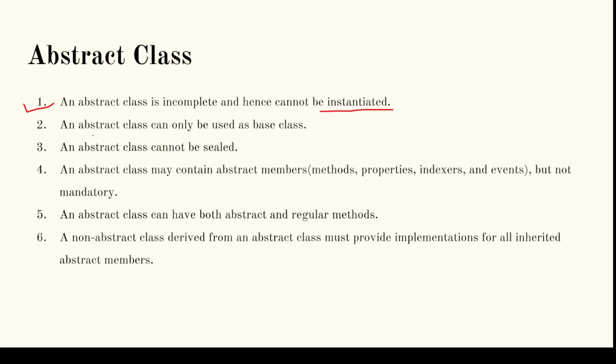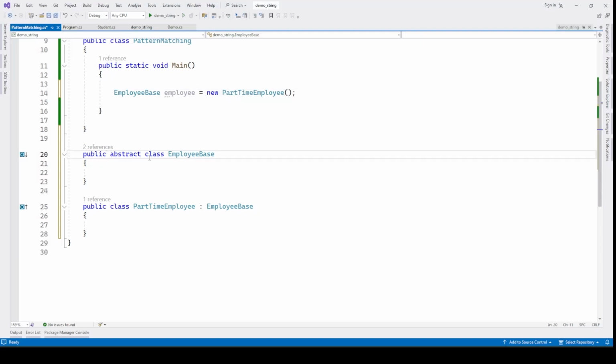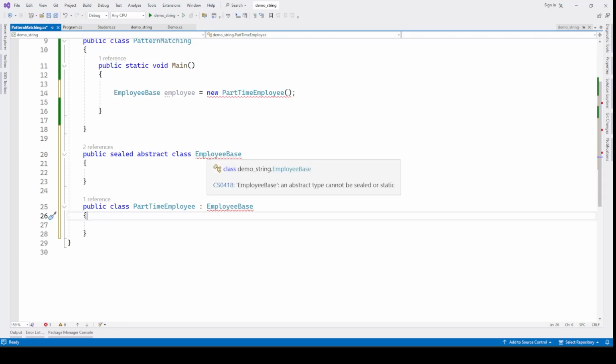Second one, an abstract class can only be used as base class. That we have seen, we have used the abstract class as our parent class in our part-time employee class. An abstract class cannot be sealed. If you remember from the last video, we have seen the keyword sealed. If a class is marked as sealed, that cannot be inherited. Let's try to mark this class as sealed. If you notice, we are getting the error already. It will say an abstract type cannot be sealed or static because our class is meant for inheritance. We cannot mark our class as sealed, so it is not allowed.